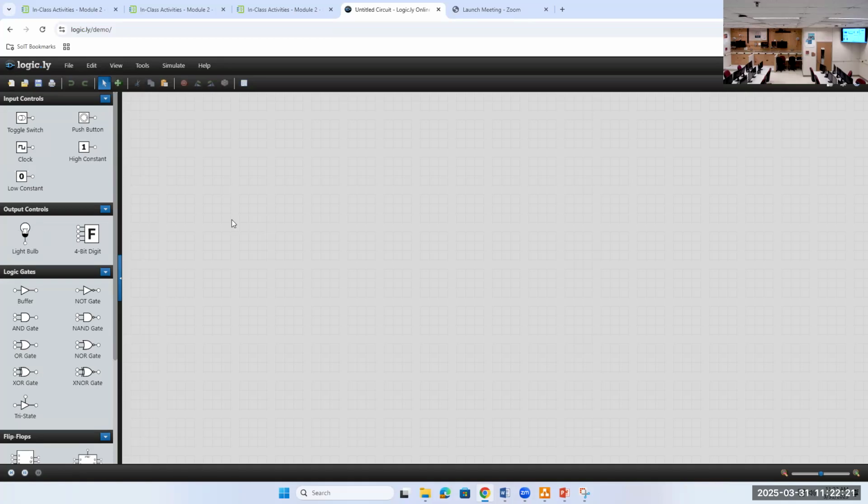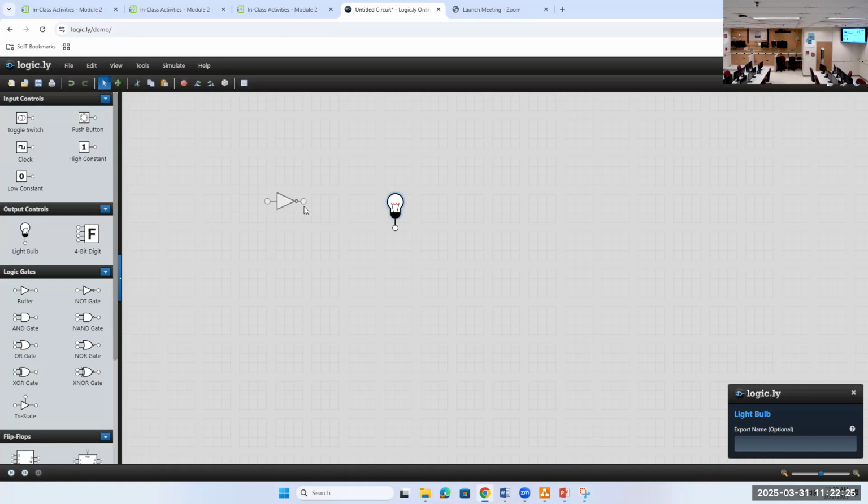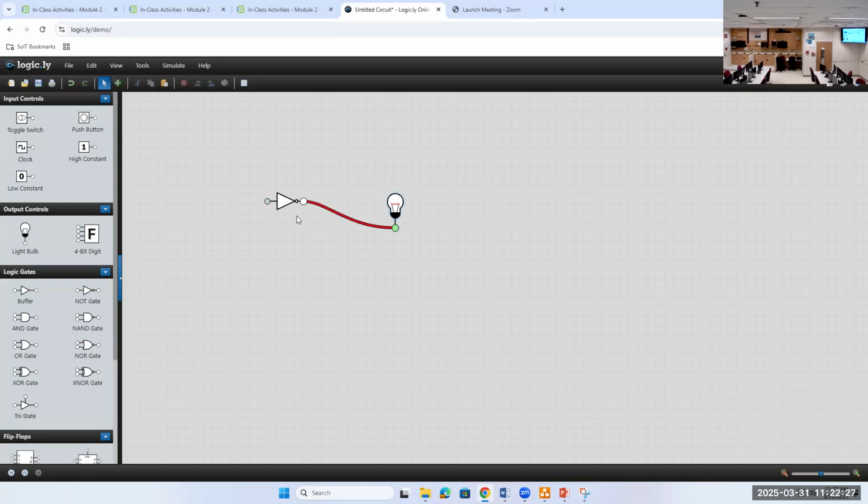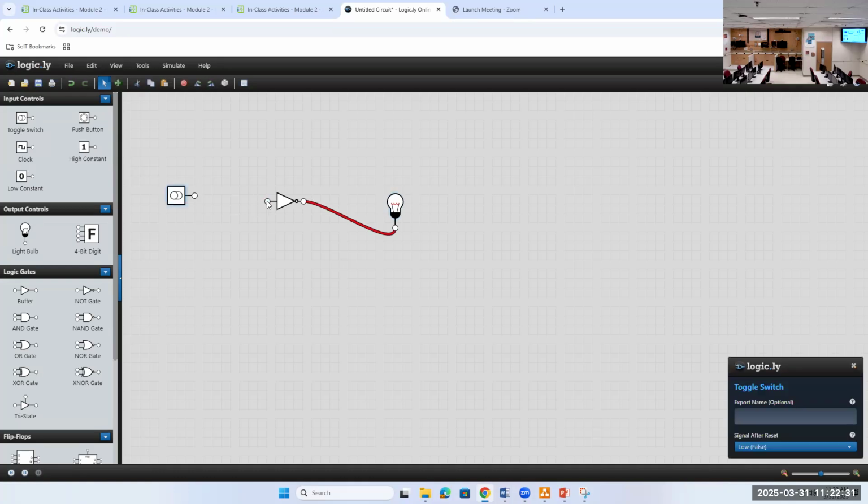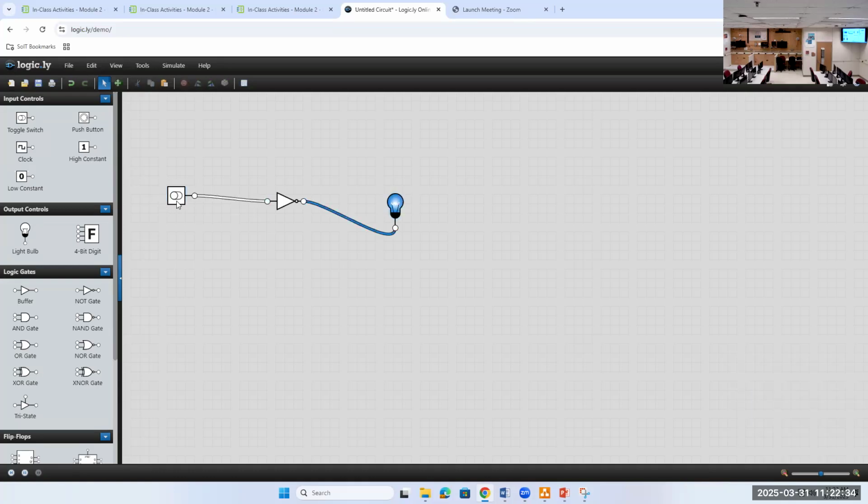Think about this one. I want to test the NOT logic. I can connect it to the line and connect my switch to the NOT. So NOT off means on, and NOT on means off.